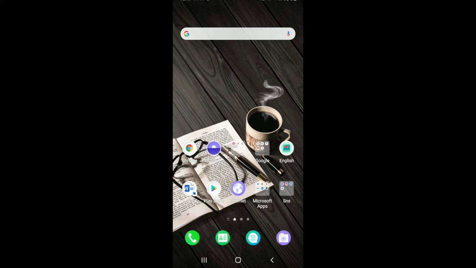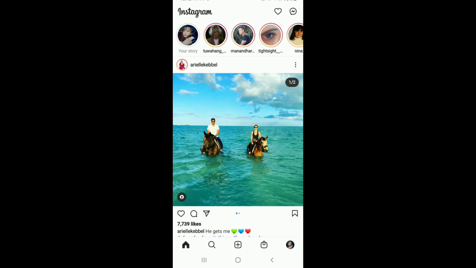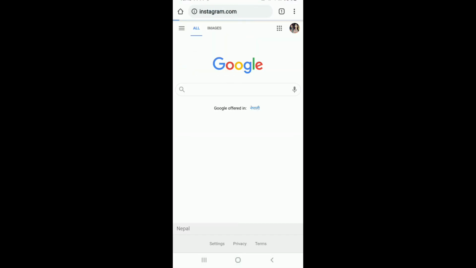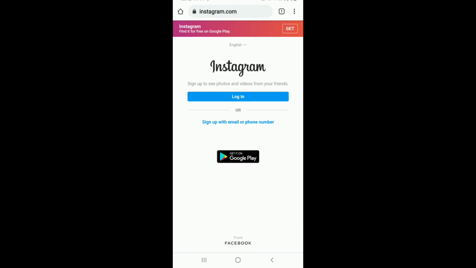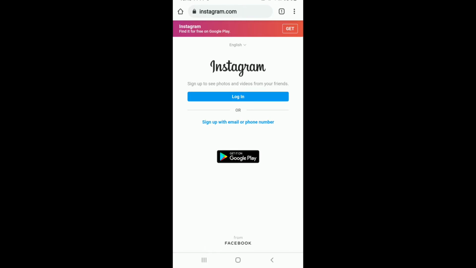To log into your Instagram account, you can simply tap open your Instagram application or just go to the web browser. Type in instagram.com and search. This is the official website of Instagram. To log in, tap on the login button, or you can sign up for a new Instagram account if you don't have an account yet by tapping on sign up with email or phone number.